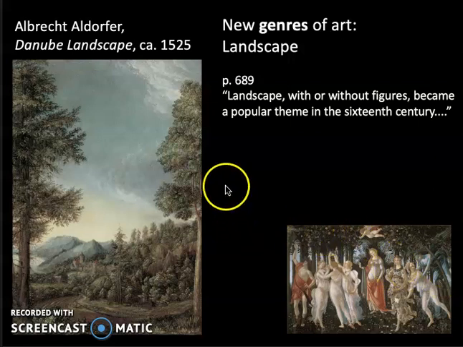As your textbook explains, there is a sense of God's creation as a majestic realm, potentially implicit, but no explicit religious story or religious figures, no Virgin Mary or baby Jesus to worship or remember, nor is there even a humanist story. So I put this quote from the textbook, "Landscape with or without figures became a popular theme in the 16th century."